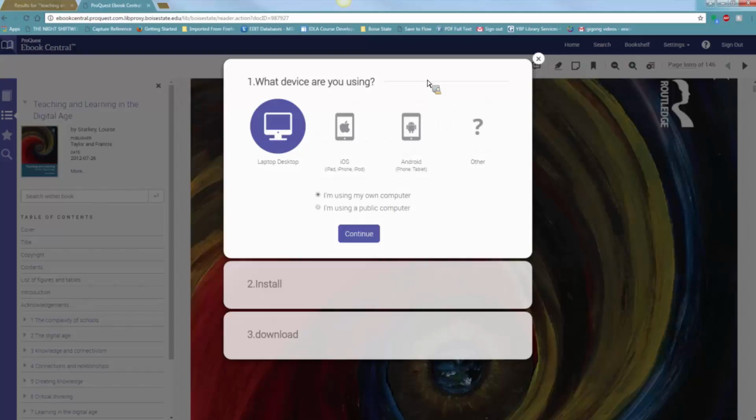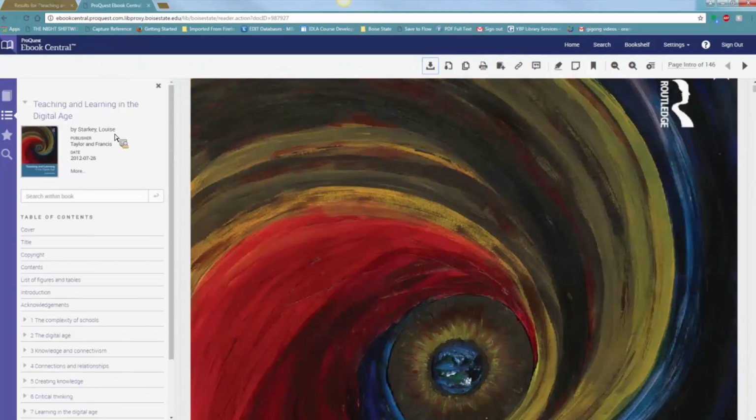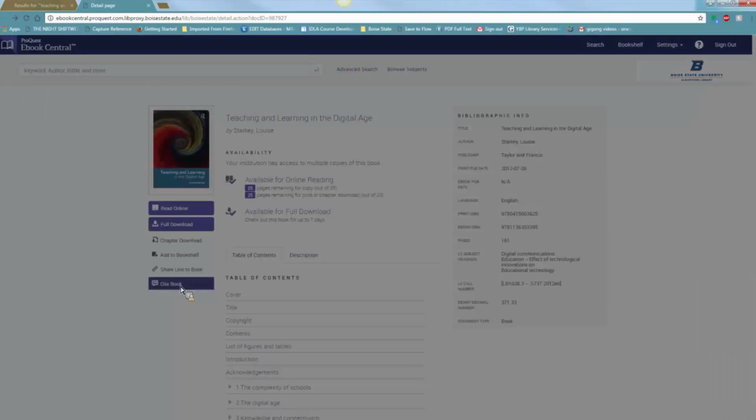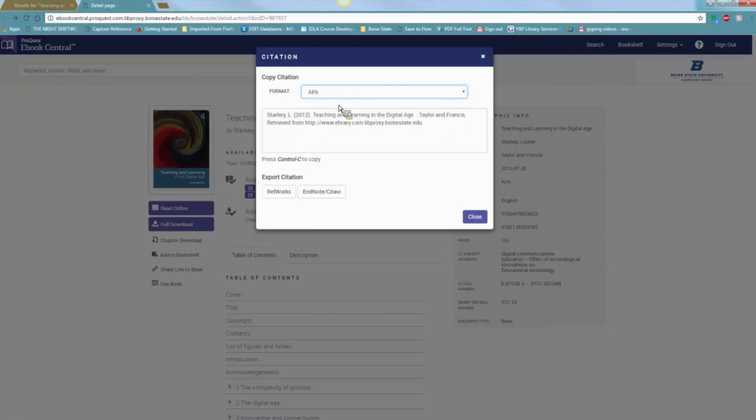To obtain the citation for the book, you can select the Cite Book link on the main page of the ebook. So we're going to go back to the main page, and there's the Cite Book link. And then you can select APA and copy and paste the citation. Citations for ebooks may not be accurate, so you will want to refer to the OPWL Departmental APA Style Basics handout to make sure that it's correct.